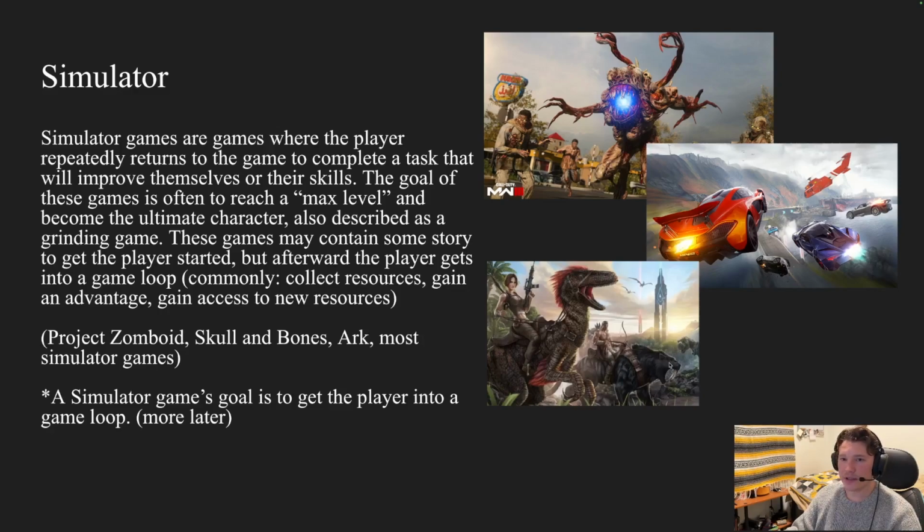So next is a simulator game. These are games where the player repeatedly returns to the game to complete a task. These are games like Call of Duty Zombies, at least Modern Warfare 3, because that's set in a live, big map. You go in, you get money, and you improve in the game, and then you exit, and that improves you for the next time you go into the game.